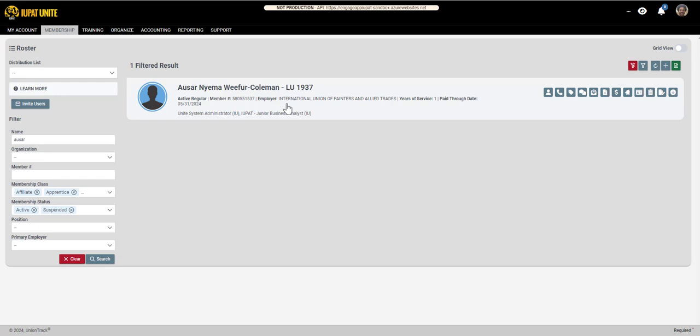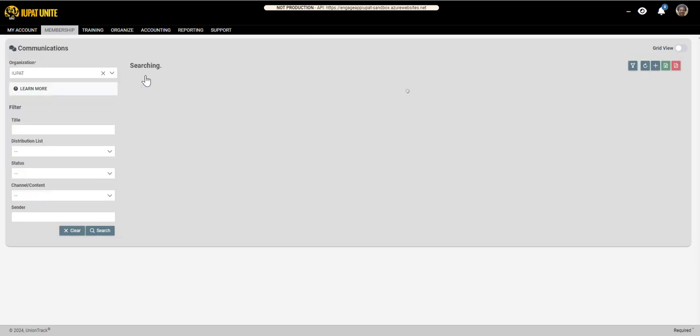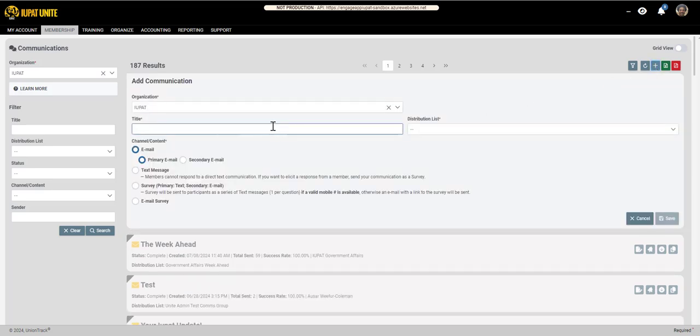Now the last way we're going to be looking at how to send an email is sending a group email communication. And so to do that, you're going to want to navigate to membership and under the communicate folder, find communications. And so from here, we're going to get started in adding our new communication. So we're going to select this plus button here to add a new communication. You can set your organization, give it a title.